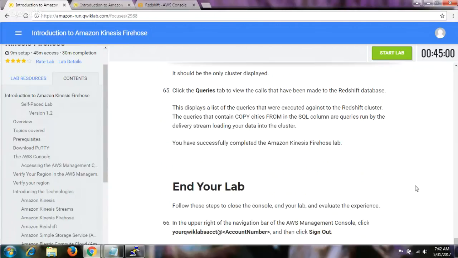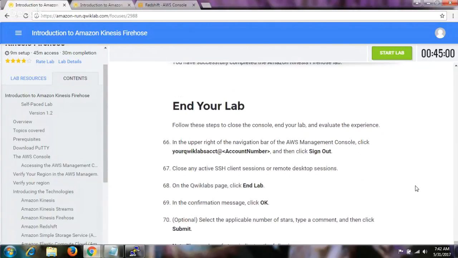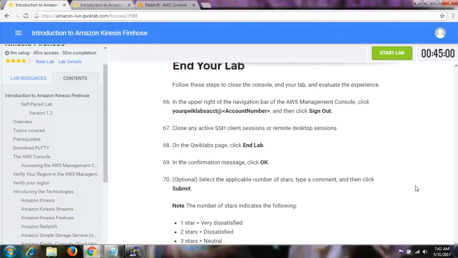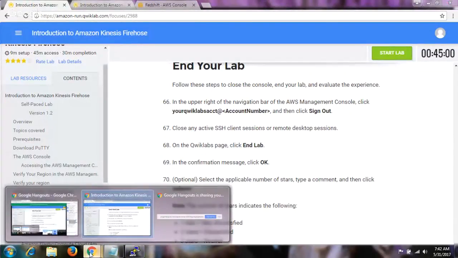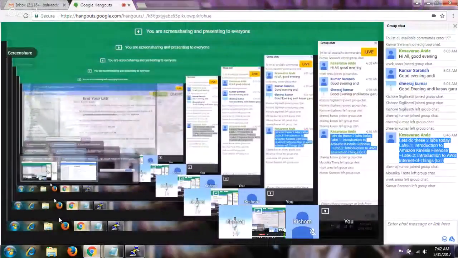Has anyone else gotten it? Yeah, let's see. Can you confirm if you are able to get that or no? Yeah, they came, like 63 to 75. So numbering starting from 63 to 75. So when you go to Redshift, you see that the queries happen.